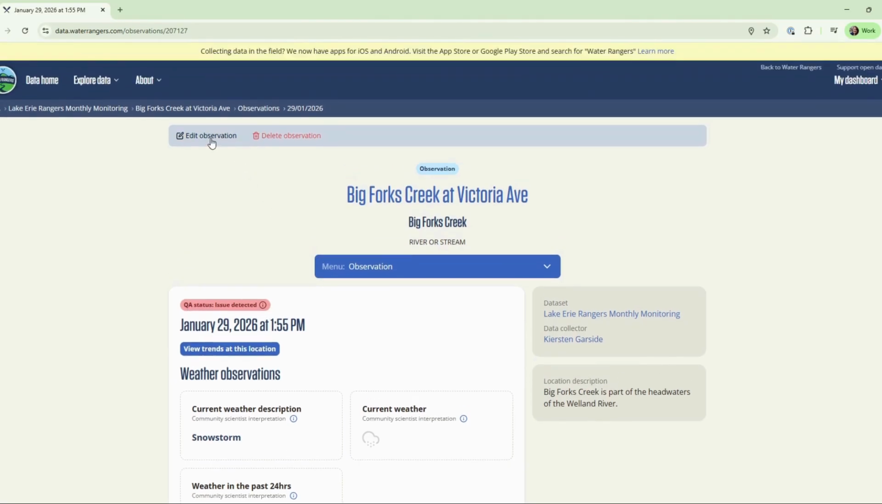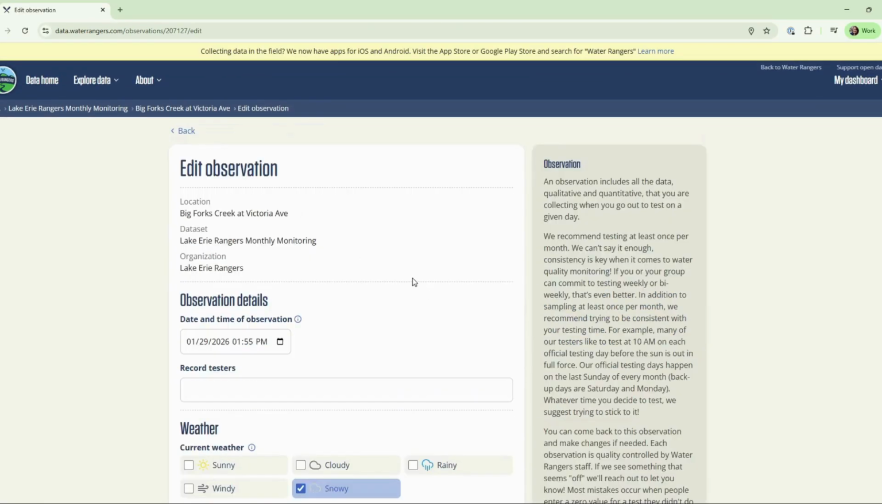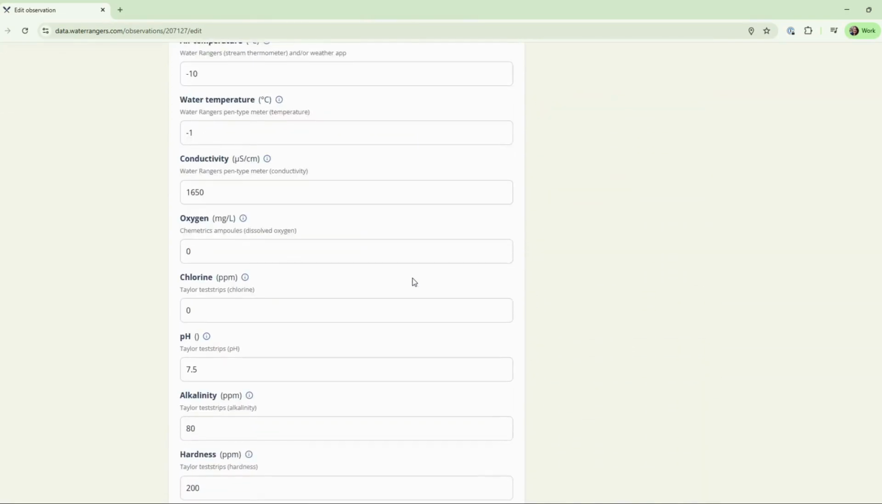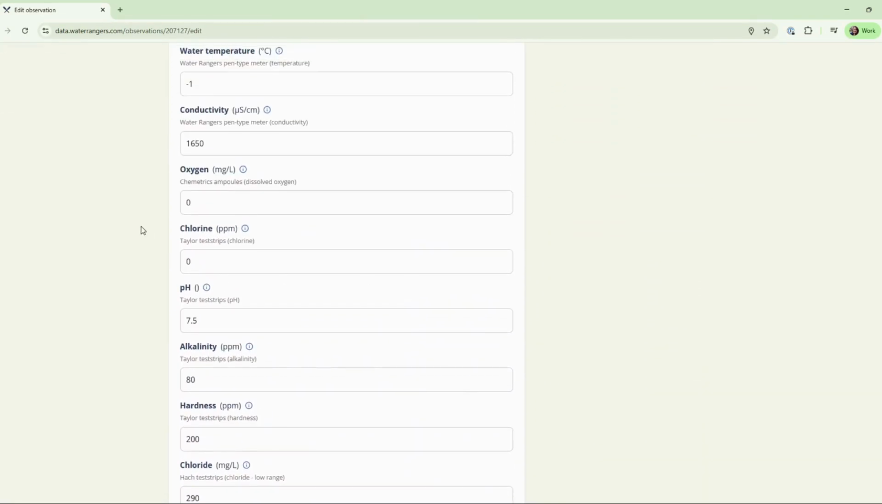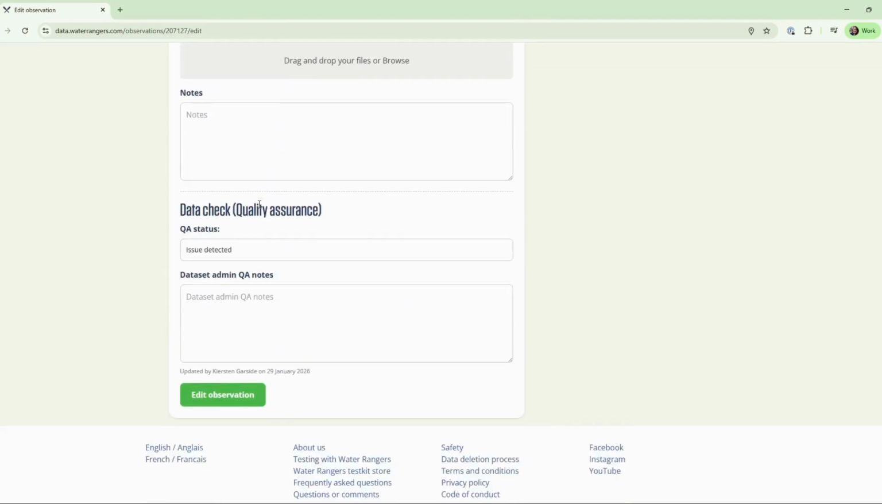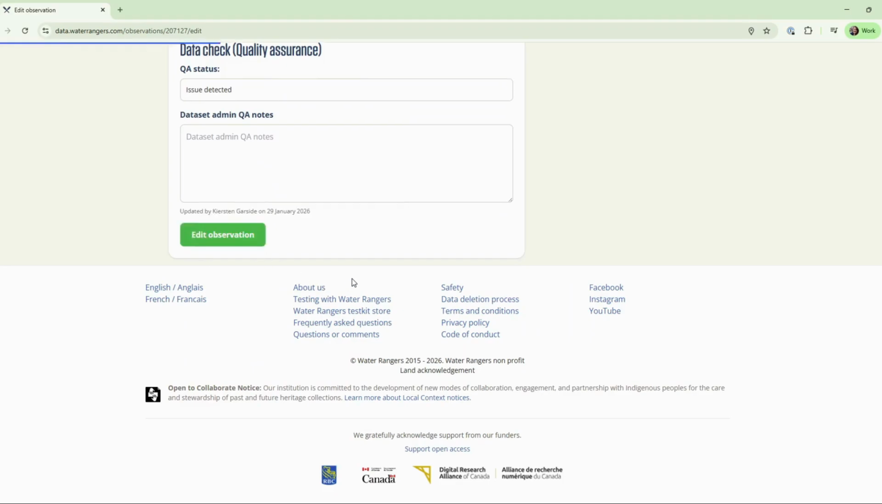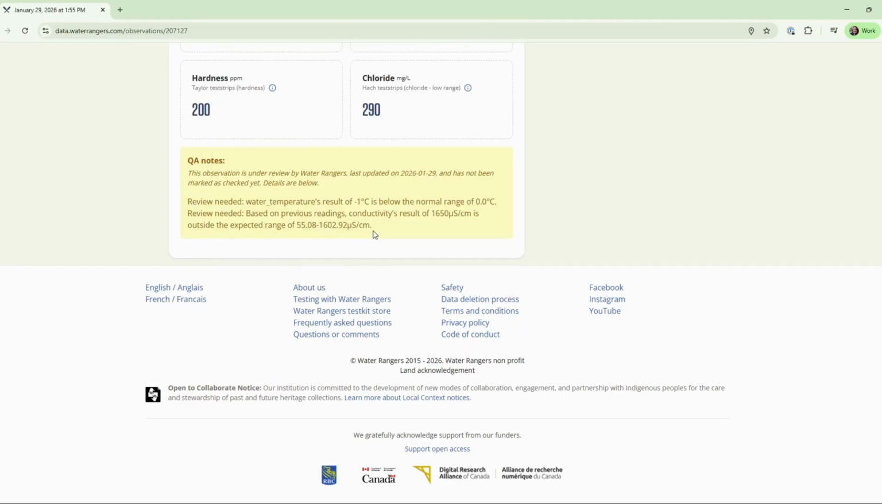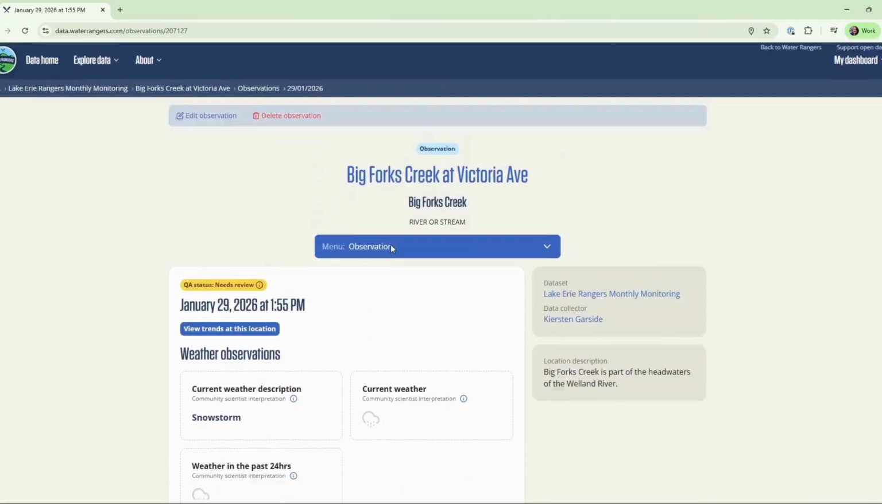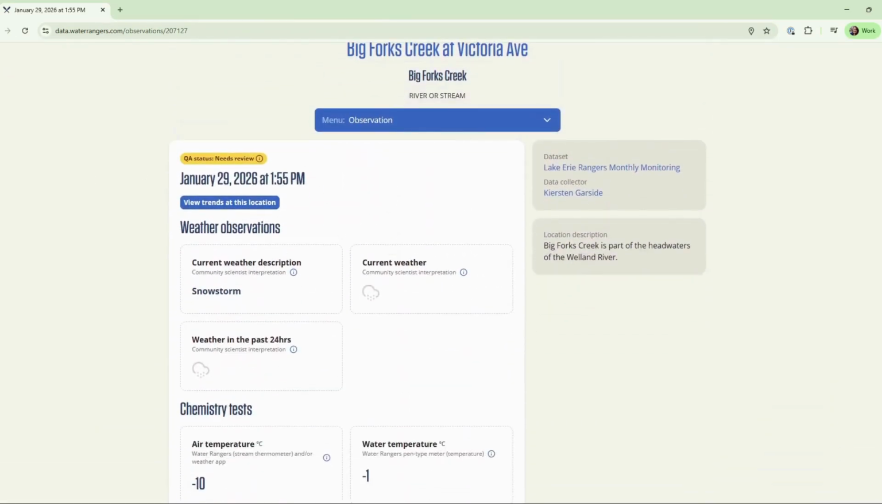So I'm going to go ahead and edit the observation, and I'm going to scroll back down to oxygen, and I'm going to remove that result. Deleting that. And I will edit the observation again to save that change. And you can see the oxygen notification is gone now. It is still flagging those other measures of conductivity being higher than normal and our water temperature, but these are true results. If I scroll back up, you'll see that the status is now needs review instead.